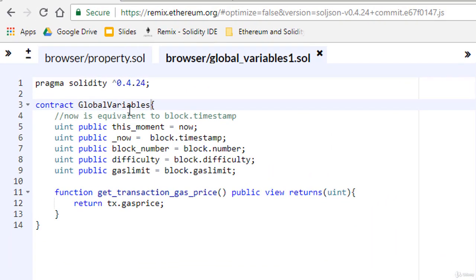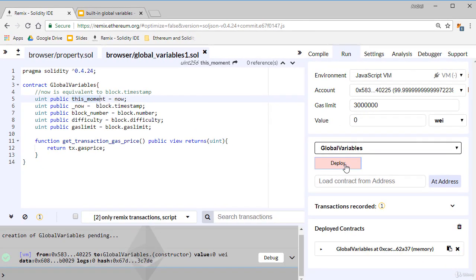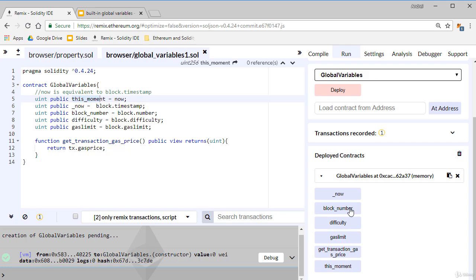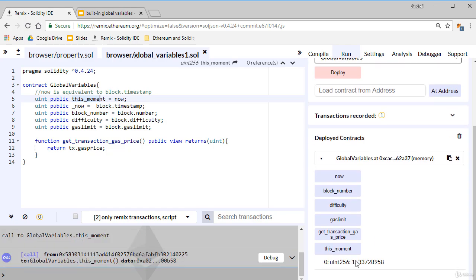I've created a smart contract named GlobalVariables, and I declared some state variables that are initialized with my global variables. For example, thisMoment equals now. Let's see what's inside the variable named thisMoment. So I deploy the contract, and I want to see what the value of thisMoment is. The value of the thisMoment variable is this big value from here. Okay, what is this value? What's the current date and time?